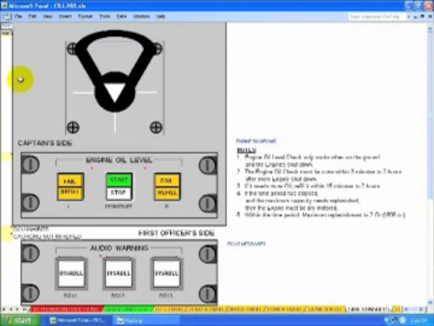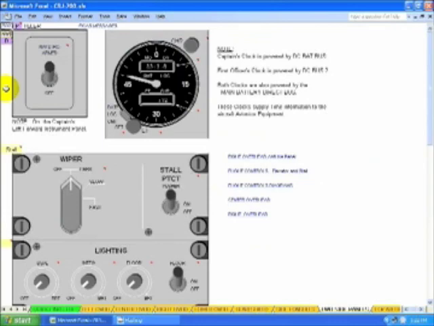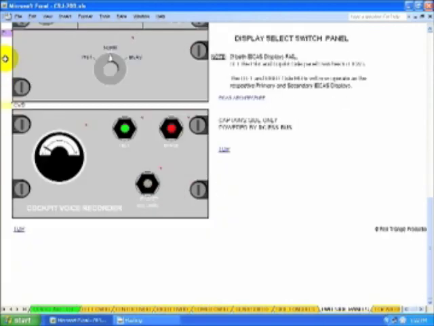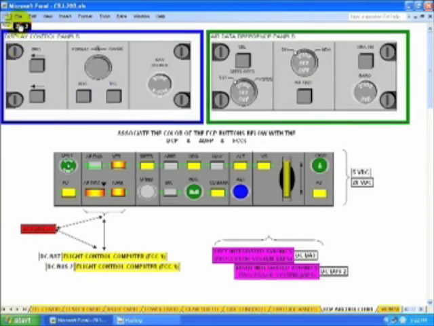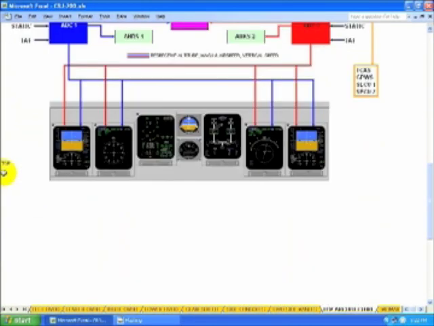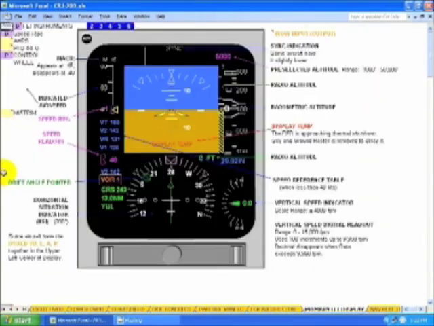Side consoles, forward side panels, FCP architecture with two more presentations, primary flight displays, six presentations here.